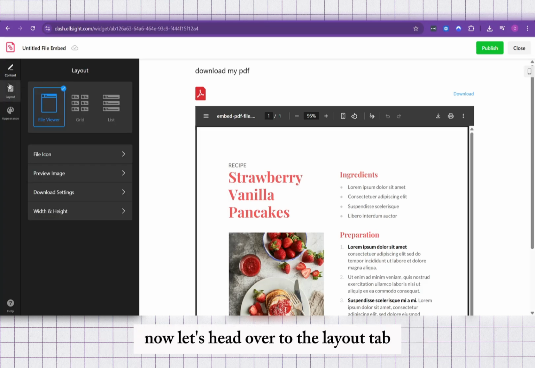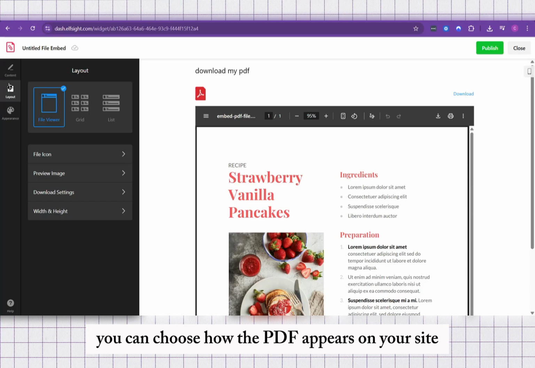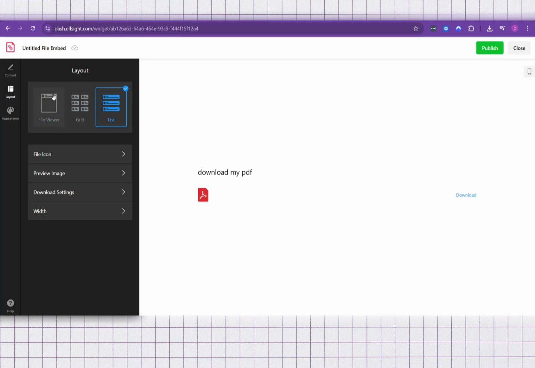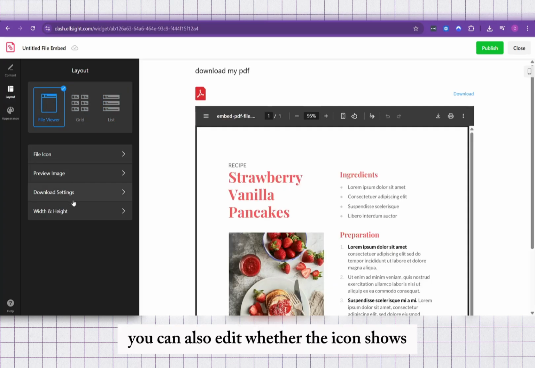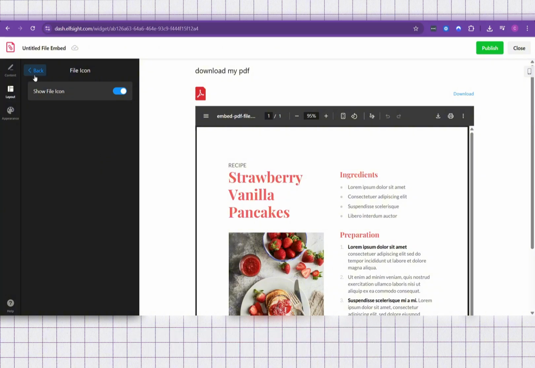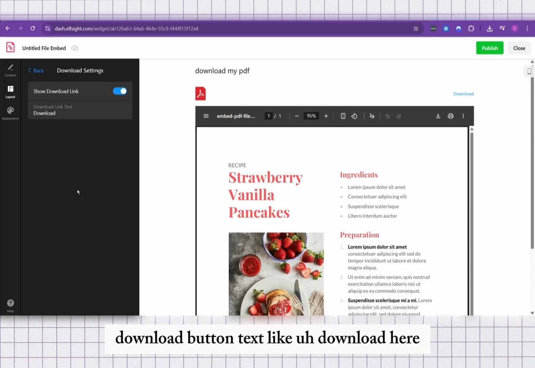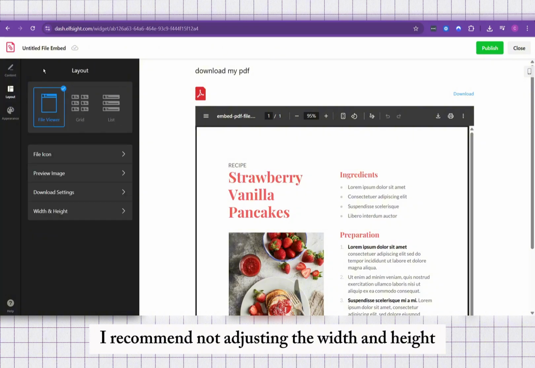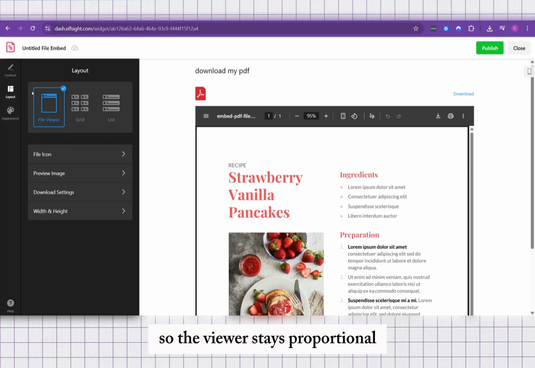Now let's head over to the Layout tab. In the Layout tab, here you can choose how the PDF appears on your site. Grid, List, and the default one, which is the File Viewer, which shows the actual PDF on the page. You can also edit whether the icon shows, preview image size, download button text like download here, download this, and the width and height. I recommend not adjusting the width and height so the viewer stays proportional.